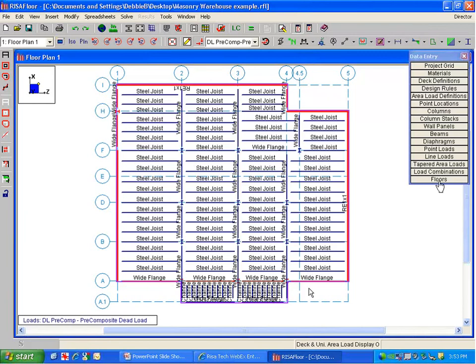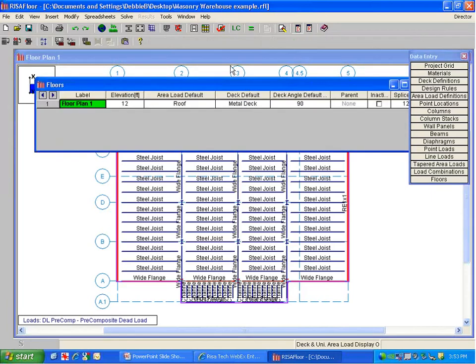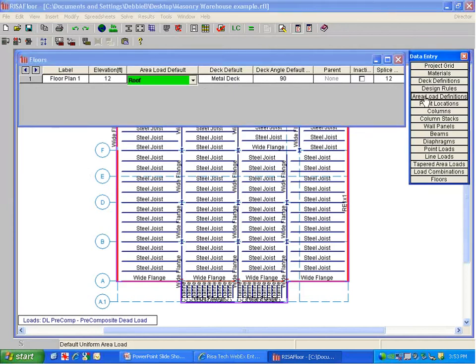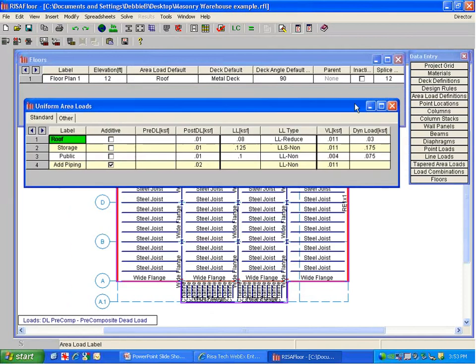So let's just quickly review what we have on this model. If I open up the floor spreadsheet, this is just a summation of what's happening on this model. Right now I have one floor. It's at elevation 12 feet. It has an area load default of roof. Okay, so right now we are loading this automatically with an area load of roof loading on that. Let's see what that means. When I open up my area load definitions on my data entry toolbar, I have something called roof, and that's going to be placed on the entire structure.